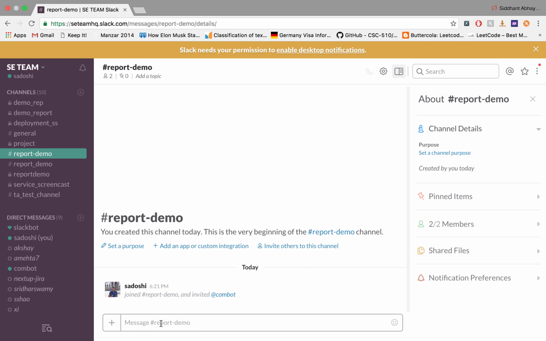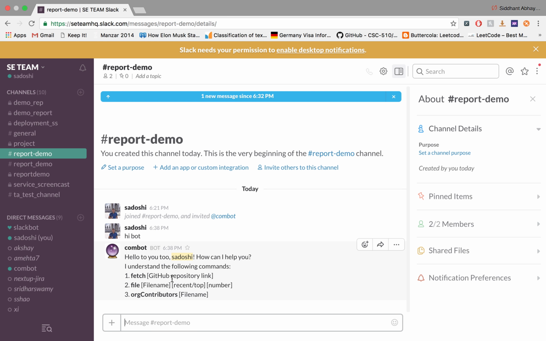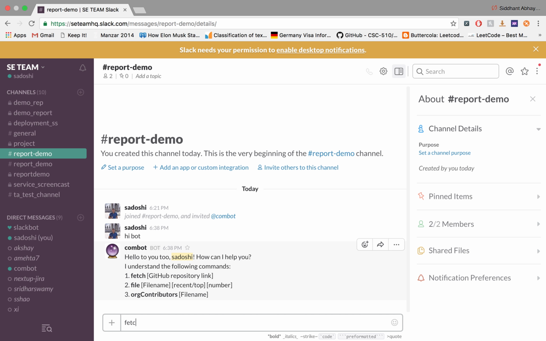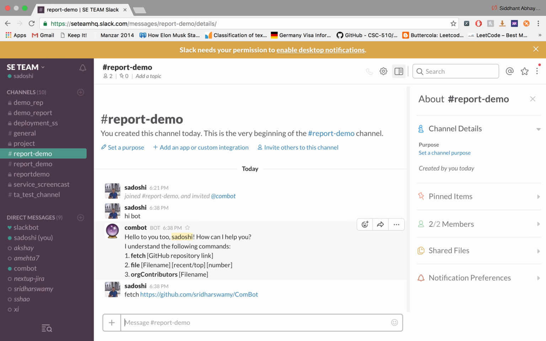You can invoke our bot with the hi bot command once it has been added to the Slack channel. The bot replies with the set of supported commands. We initially fetch the commit history of the repository with the fetch command.